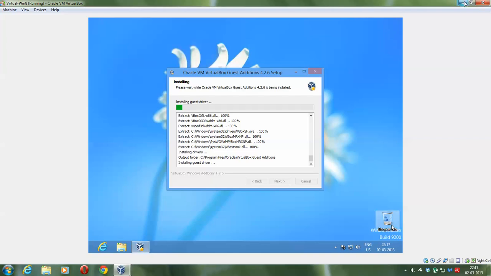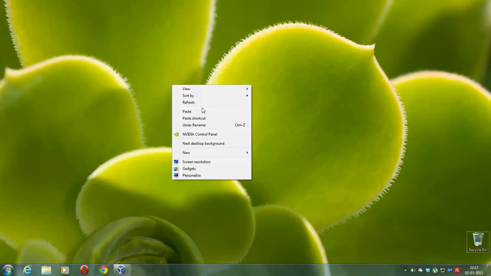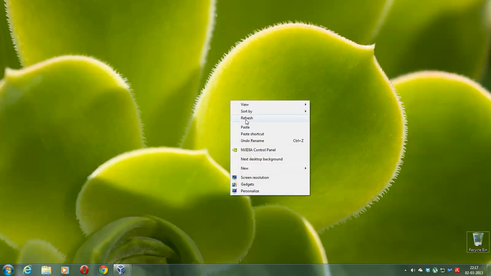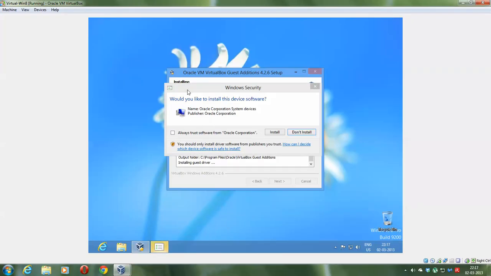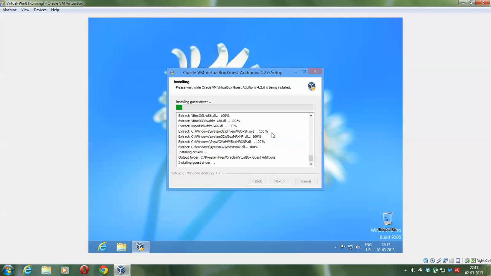Here I am installing this Windows 8 on Windows 7. This is Windows 7. As you can see, Windows 7 is called the host OS and Windows 8 is called the guest OS. Just check always trust software, so you don't need to click on install many times. Just click install once.